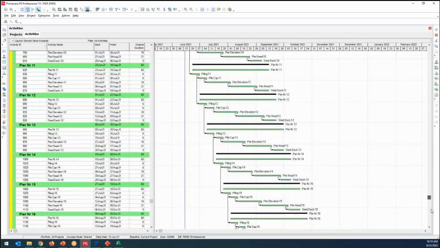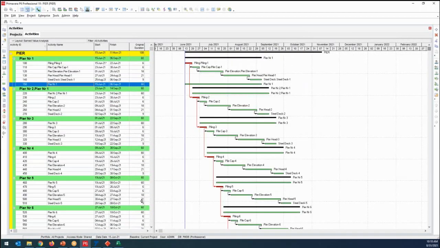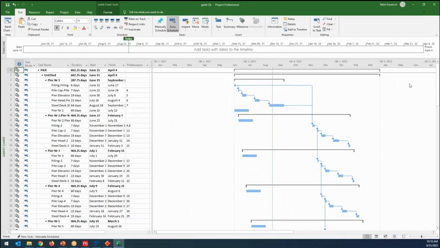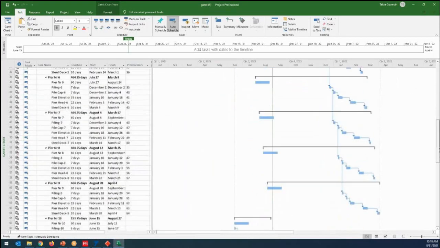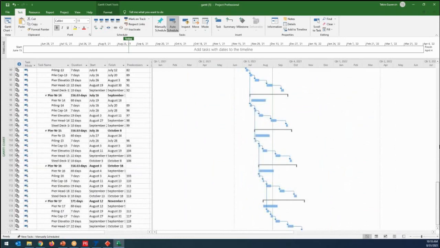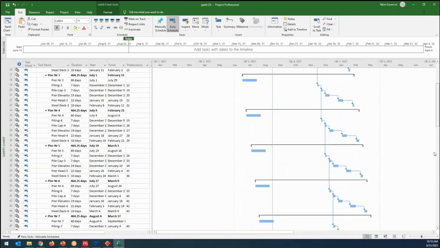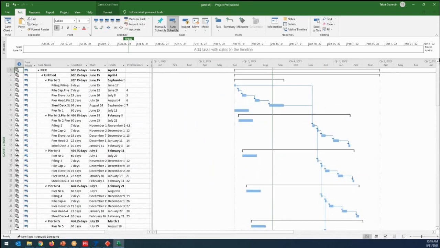And how does this look in other applications? It looks similar in Microsoft Project also. However, Microsoft Project, in my opinion, is not very convenient for construction activities because of limitations, but it is still one of the commonly used applications even in construction.